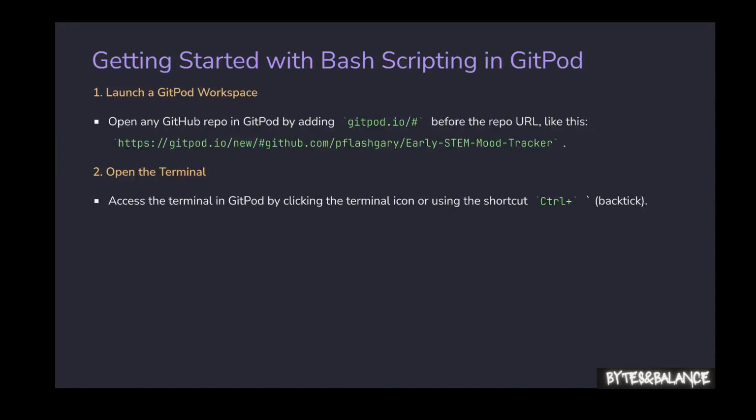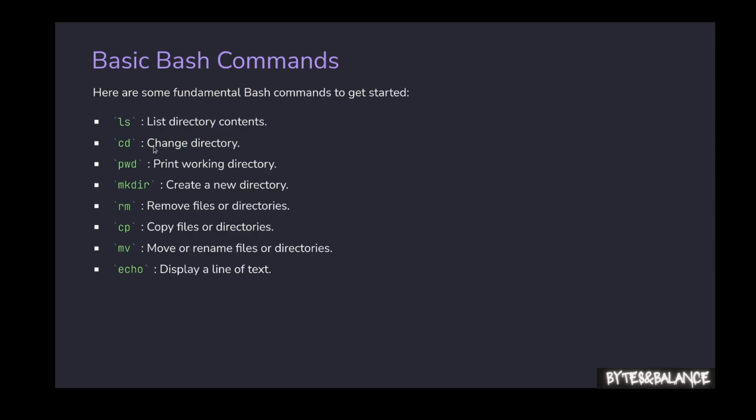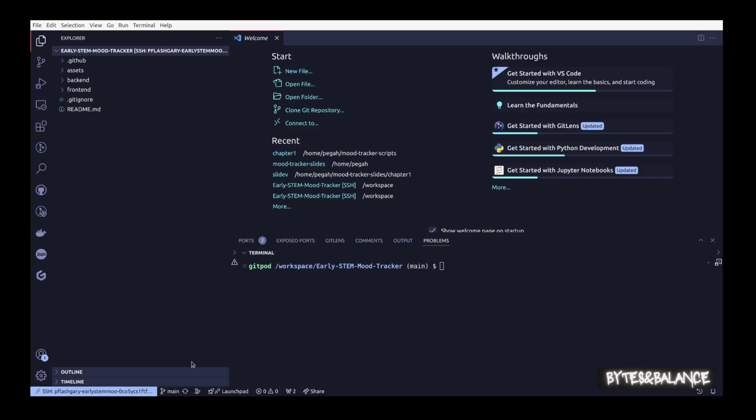All right. So we launched our workspace and opened the terminal. Now let's cover some basic bash commands that will help you navigate and manage files in your terminal. So if we go to the next slide, and if you know these commands, then skip this slide. Otherwise, let's go to our workspace, to our terminal here, and try it with the first one on the list.